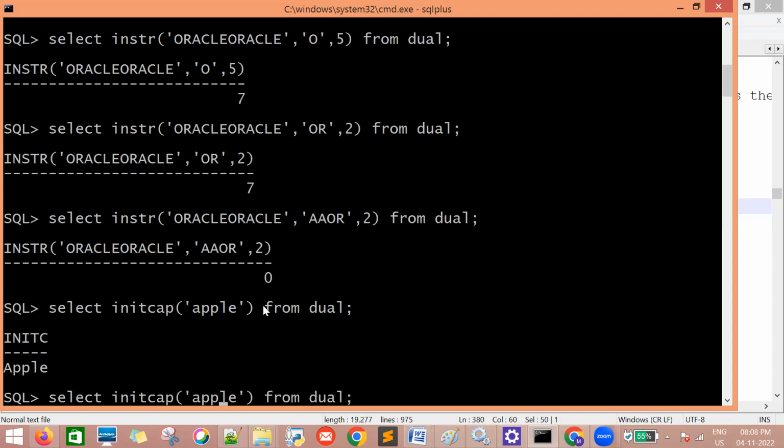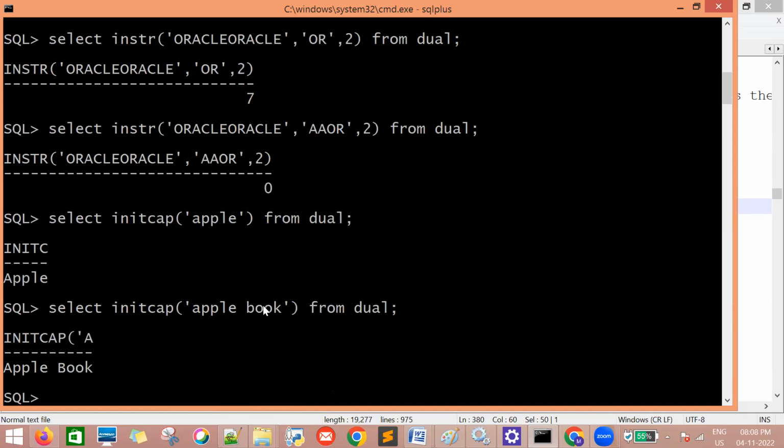Can I give it like this? I can say, what I'll give, book I'll give. So will it work or not? No. So it will work, right?